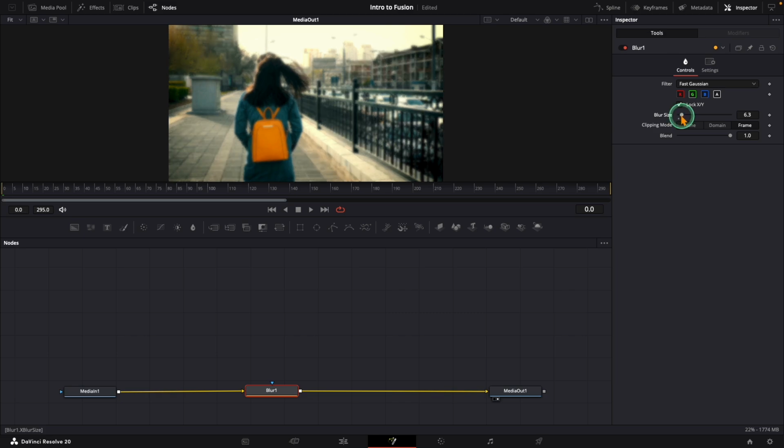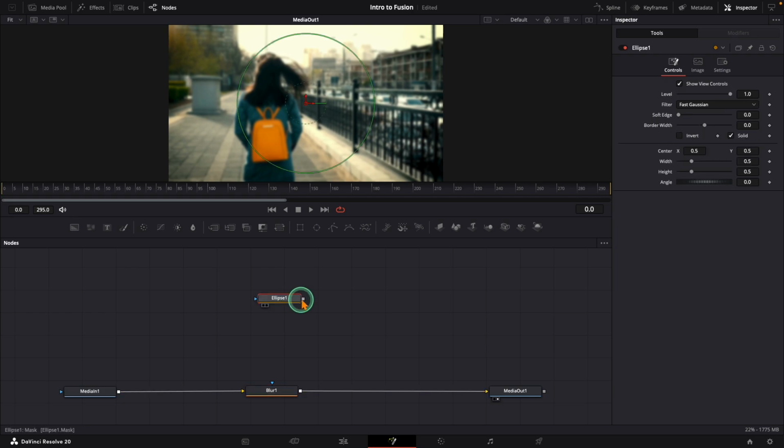Now you can see the blur is affecting the whole footage. But if you don't want to blur a certain area like our subject, you can create a simple mask around it. Just drag an ellipse node and connect it to the blur node. Select the ellipse node and go to the inspector panel. Check the invert box so everything outside the circle is blurred. You can also soften the edges a little to make it blend nicely. Now everything except our subject is blurred.